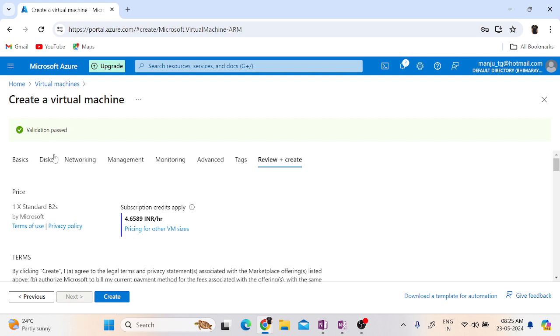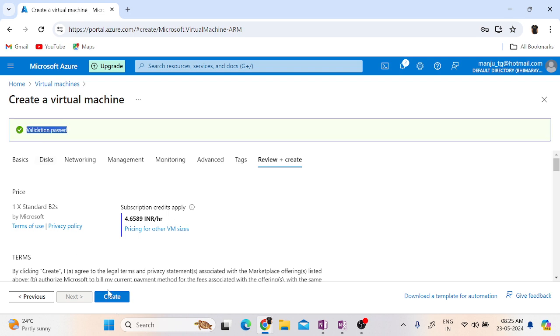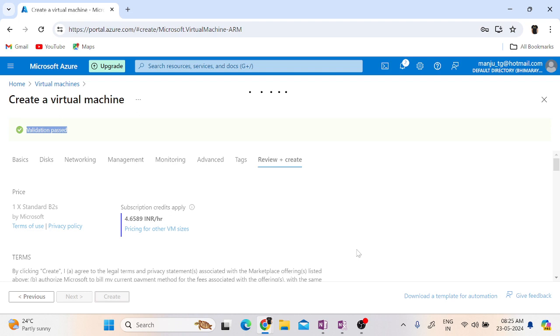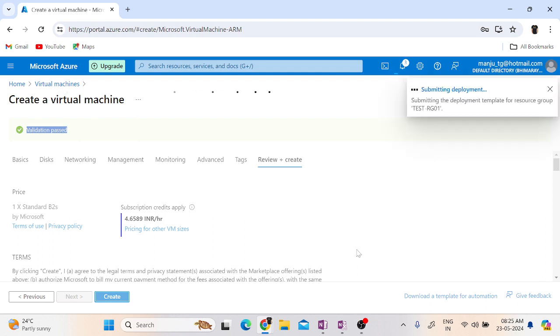Okay, now the validation got passed. Now let me click on create. Now the deployment is submitted. Now you know there are two types of deployment models in Azure. One is legacy, the classic. Another one is ARM, Azure Resource Manager. The one which we are using latest is ARM, Azure Resource Manager. Now I have submitted the deployment. The VM is getting built now.